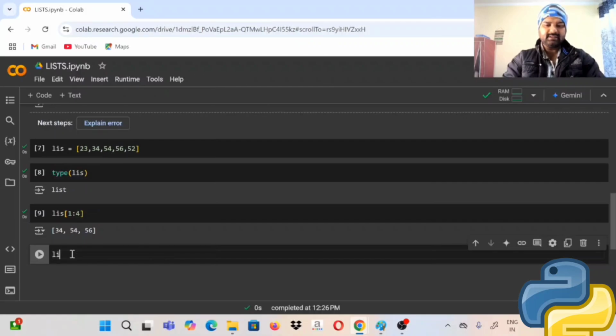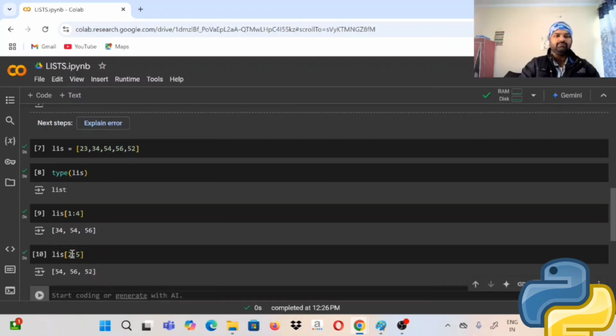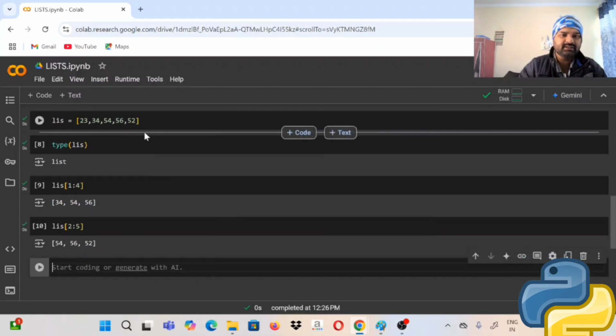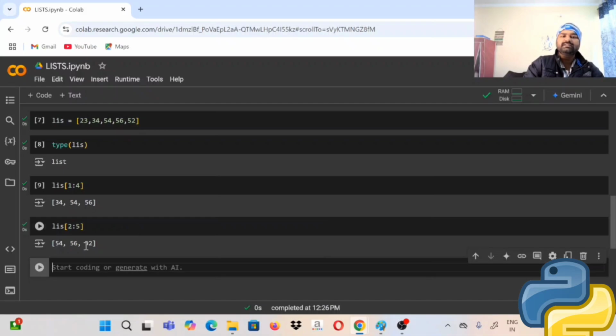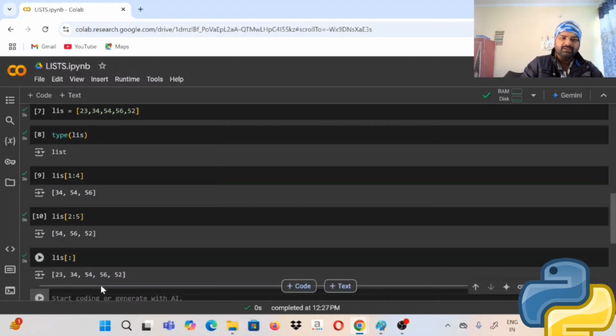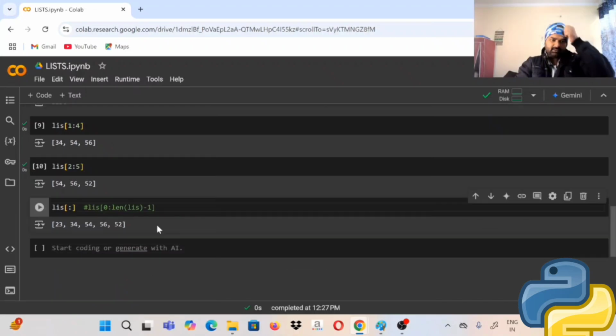Similarly, when we use slice 2 to 5, we will get 54, 56, and 52. That means the second index, the third index, and the fourth index, so the 5 is not included here. We have some more methods in slicing also. Let's see this. When we print this list, we will get each and every element. So this slice means list from 0 to length of list minus 1.